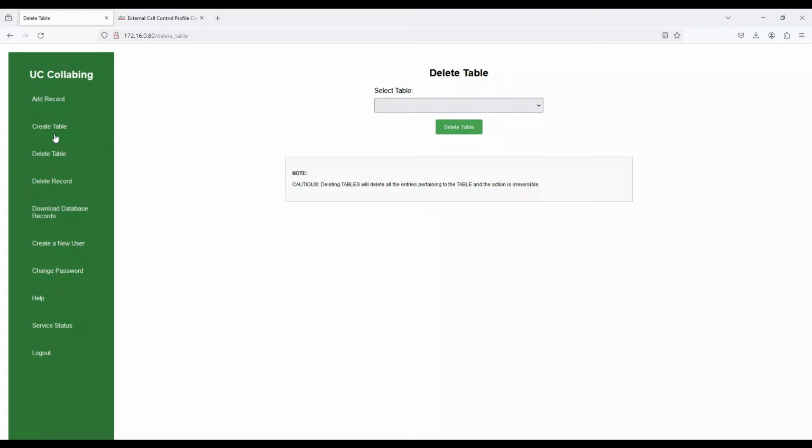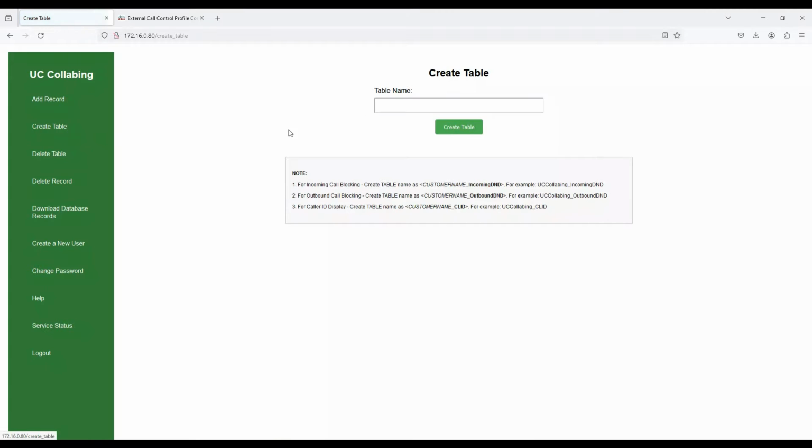Then delete table. After you create a table, you can also delete a table, which I'll again talk about. So let's talk about first creating a table. For incoming call blocking, we can create a table named as customer name, incoming DND, for example, UC collabing underscore incoming DND. Similarly, for the customer DND, for example, UC collabing underscore outbound DND, and UC collabing underscore CLID is the third table which you can create. Now, what are these tables for?